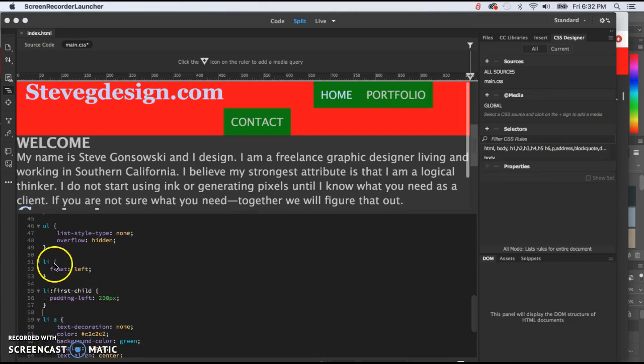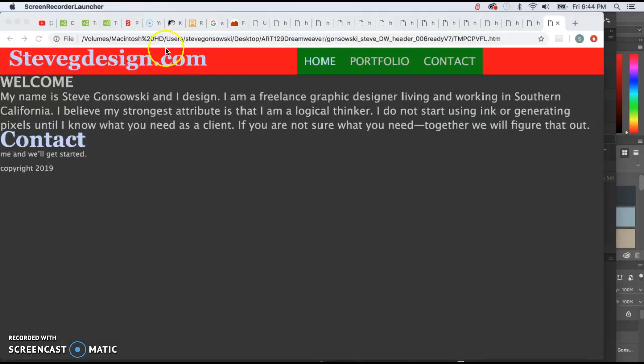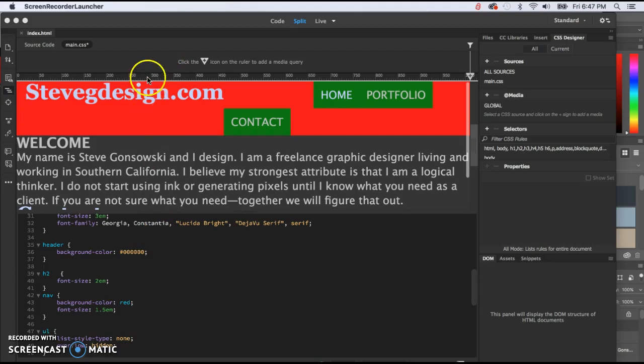So what this is doing is it's saying just the first list item, that's what this first child means, put a padding in this case I just guessed at 200, and that pushes those away. Okay, and then now let's work on giving us some space up at the top. Make a guess at about 20 pixels to push this down to equal the design in Photoshop.